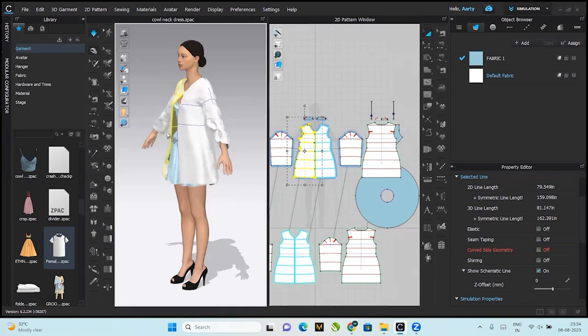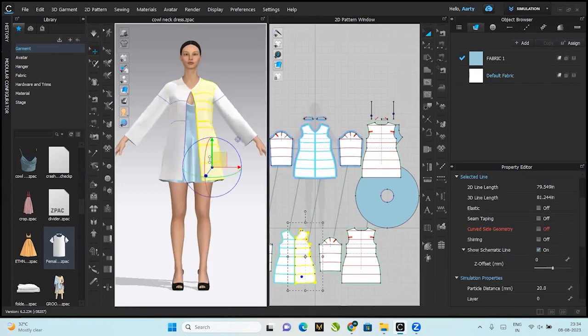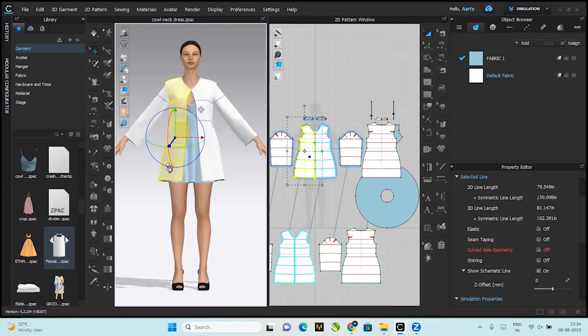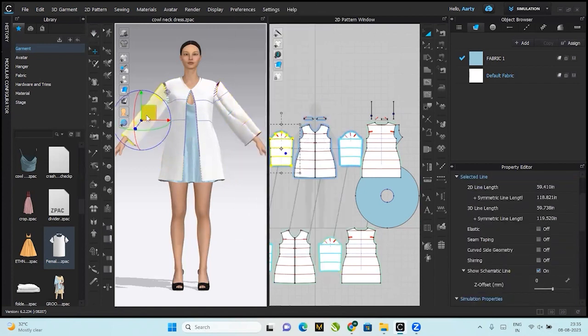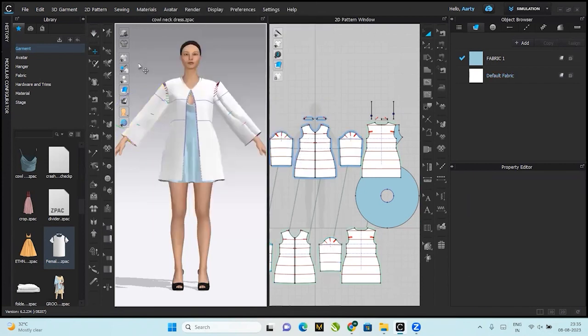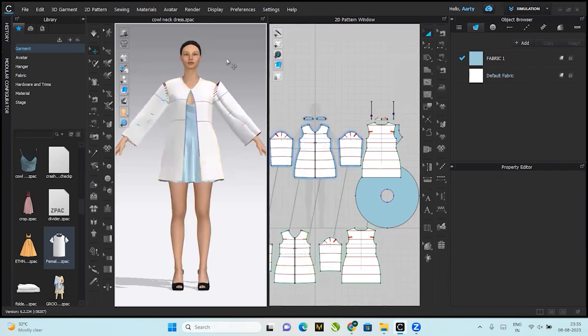I'm not going to do it right now. Let me press space bar and let me undo this. Before I do this, I will also just pull them a little outside. Now these can be undone. Control Z.